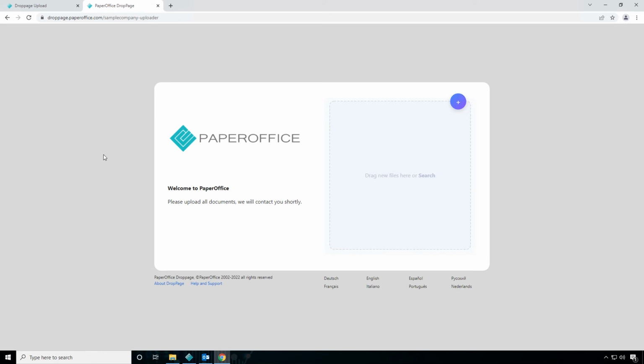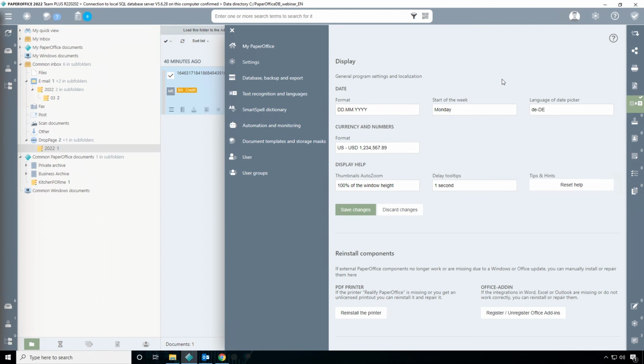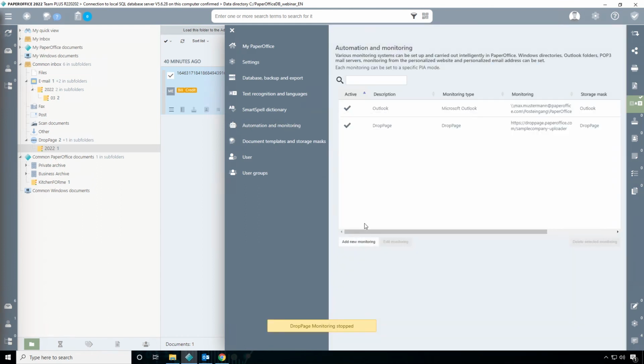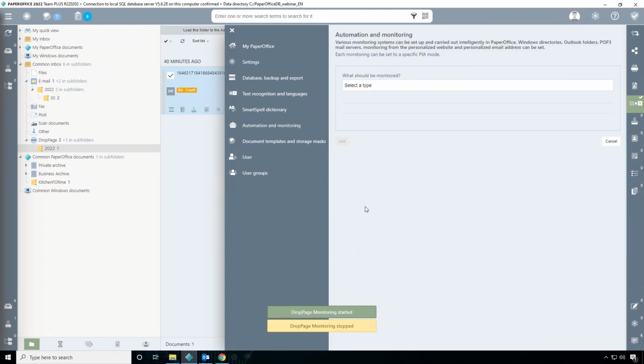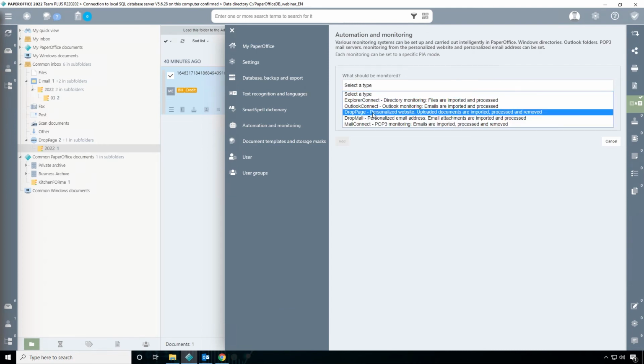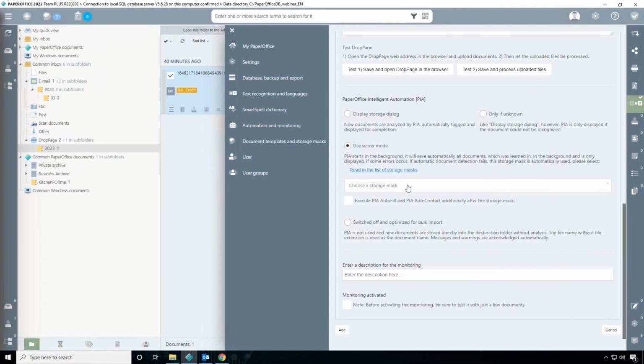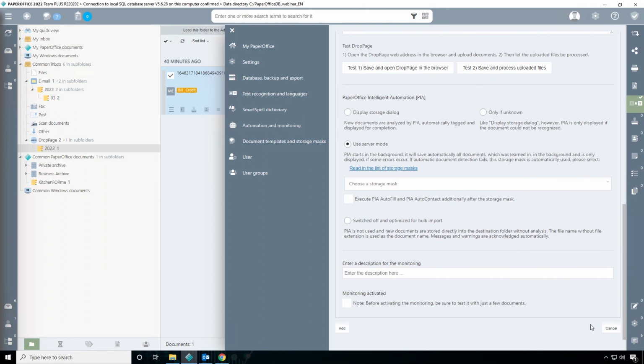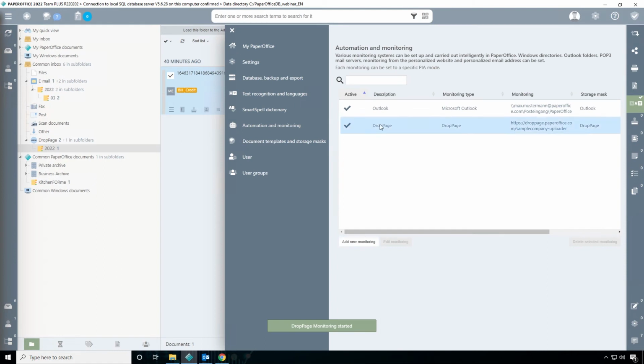Next question. Can an infinite number of drop pages be made? Yes, of course. Quite simply, as always, go to Settings, Automation and Monitors, and as with any monitoring, click on Add New Monitoring here. Then a new drop page of course, and here you can add as many drop pages as you need. Select here as we have already seen from my colleague. And then you would have 2, 3, 4, etc.